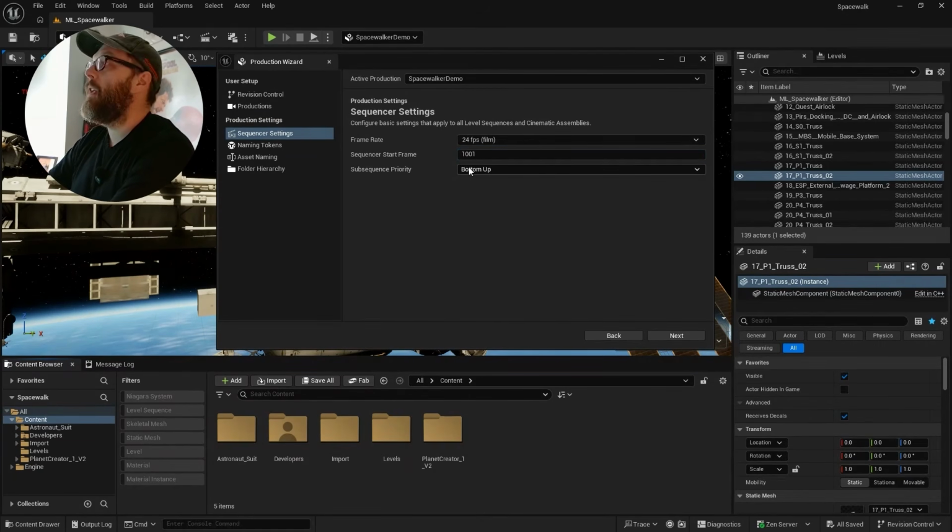Subsequence priority is a really interesting thing. It's kind of outside the scope of this video. If you don't know what it is, leave it at bottom up. I'm going to do another video on it because it's got a really interesting implication for Spacewalker, but it's kind of outside the scope of this video.